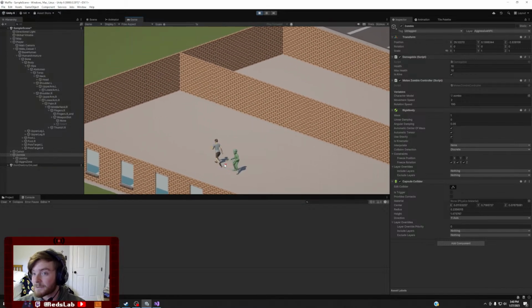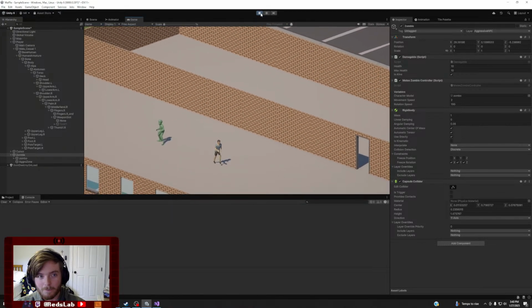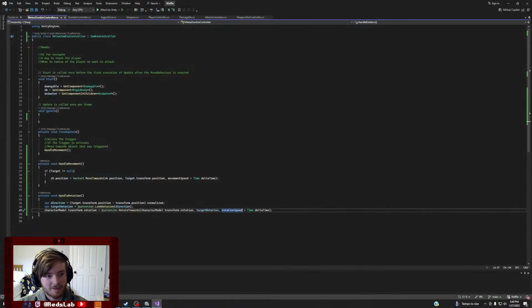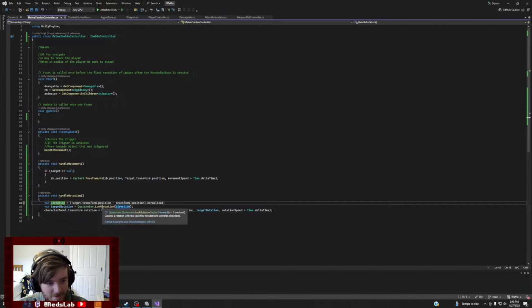Alright, so that isn't working, so that's good to know. So why is that not working? Now let's go dive into that. So we got the direction is going to be, let's see, look rotation is, character model, transform that rotation, target rotation, and rotation speed.